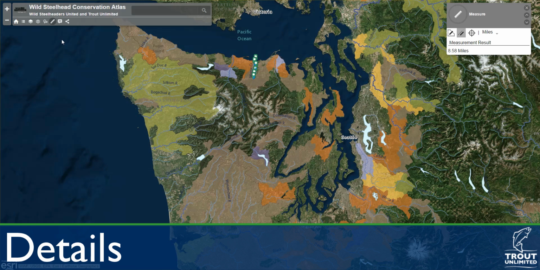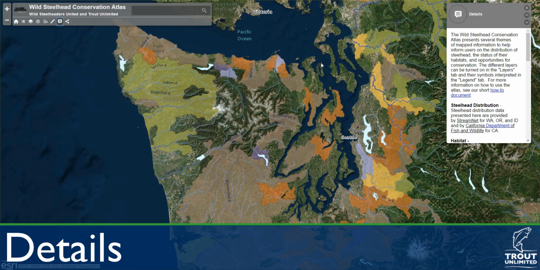Next, we have the details section. This gives a lot of the information behind all the different layers that are used within this map and links so you can explore that information.